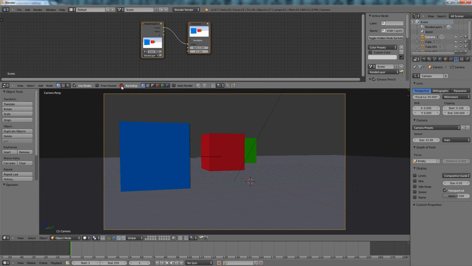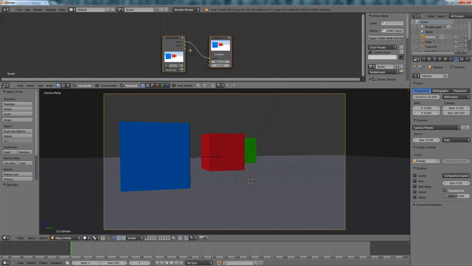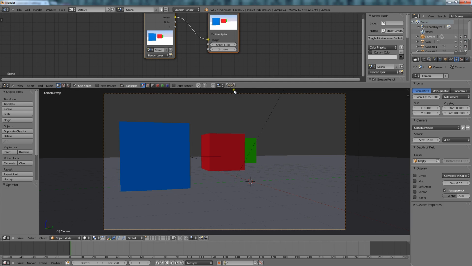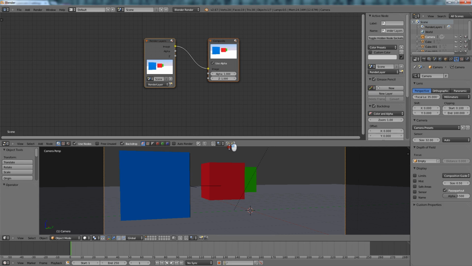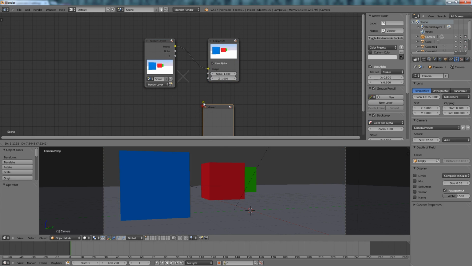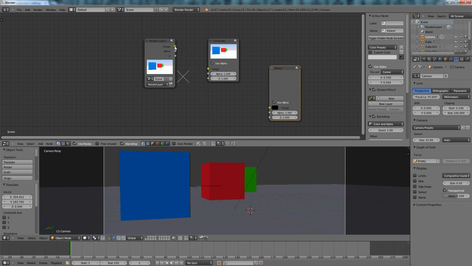That should be a back image. It breaks sometimes. There should be a backdrop. Oh, actually, I think I have to put in viewer. So go output, viewer, bring this up. Then Shift A to do that. By the way, I'm assuming you guys know how to do that kind of stuff.